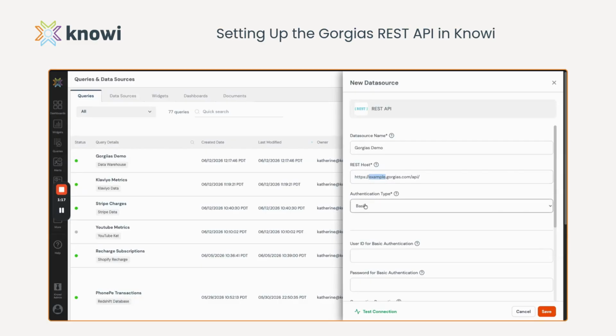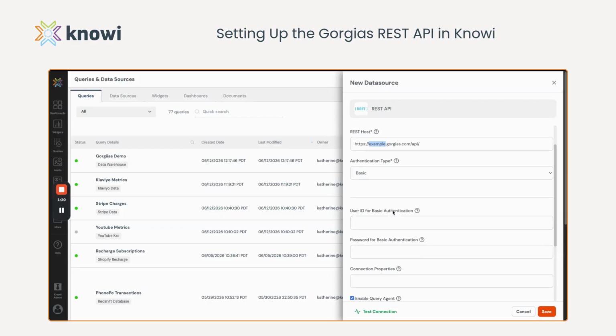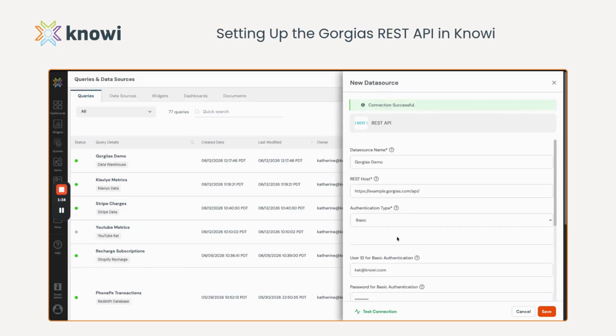We're going to keep the authentication type basic. And then the only two parameters you need to fill in is your user ID and password. So this is your Gorgias login email and password. Once you've got those parameters filled in, test the connection, and when we see it successful, we can go ahead and press save. Now we're ready to start querying.